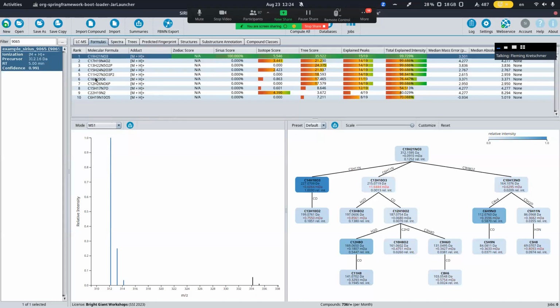You will see here a list of the molecular formula candidates that you have computed. And you will see various scores for each formula candidate. Marcus already explained a little bit. For example, for this first molecular formula candidate, we have a Sirius score of 100%. So this is pretty much the optimal value here.